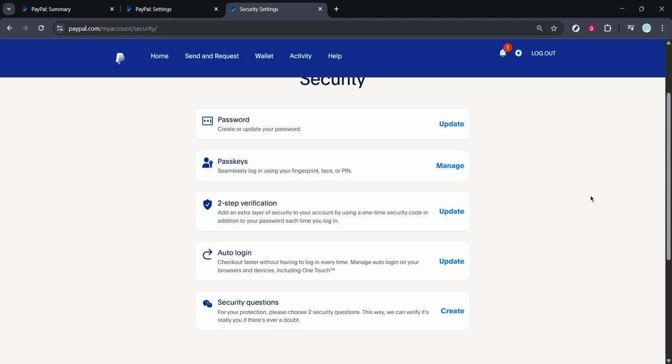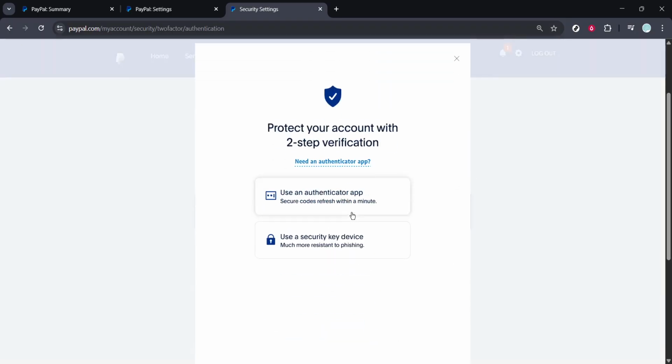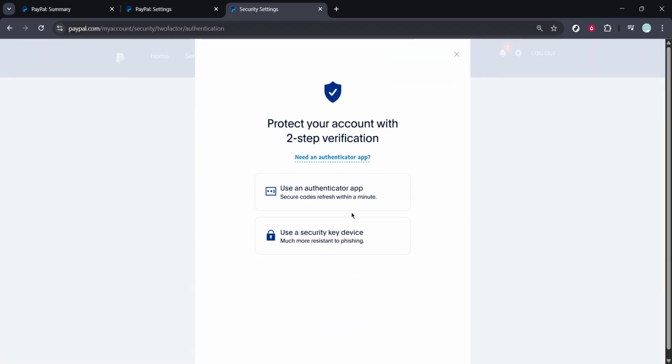Within the Security section, you'll clearly see an option labeled Two-Step Verification. Go ahead and click this link. This feature activates the second layer of authentication for your account. By enabling it, PayPal will require an additional piece of information, something only you possess, whenever you log in from a new or unrecognized device. This extra step drastically reduces the risk of account takeover.